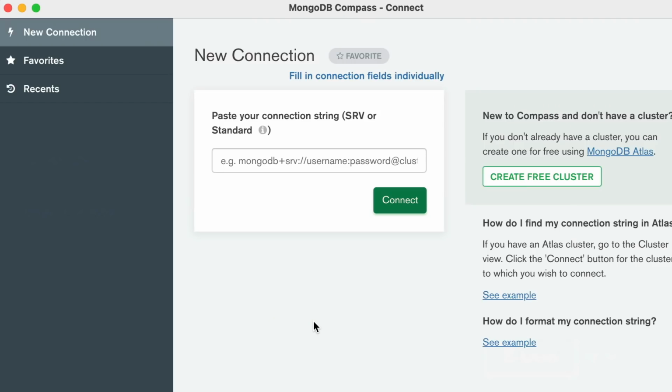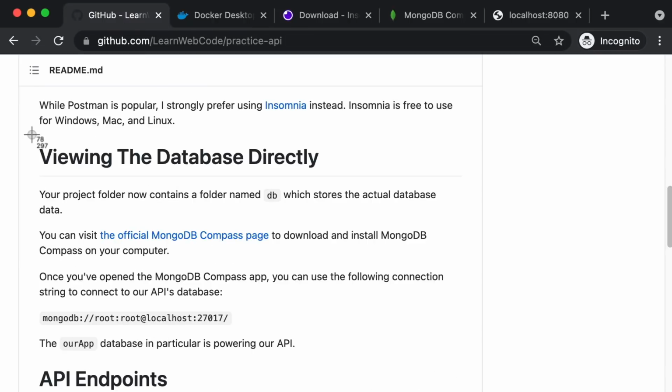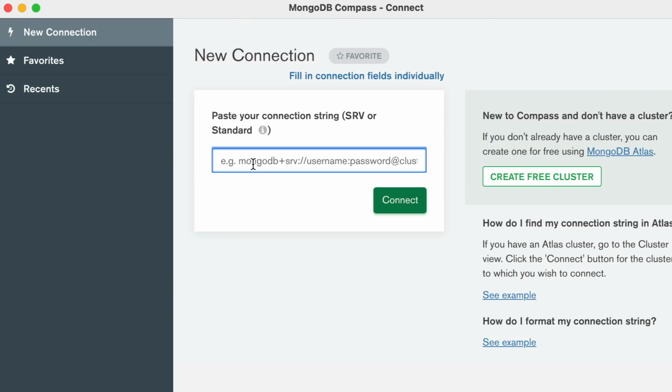Okay, so once you open MongoDB Compass, it'll look something like this. And really the question just becomes, what sort of value do we enter as a connection string to connect to our Docker backend API? So what value do we place here? Well, on my GitHub documentation page, there's a section called Viewing the Database Directly. Here's a link to Compass, but then down here, this is the value that you would use as your connection string. So just select that, copy it to your clipboard, back in Compass, just paste that value in, and then click Connect.